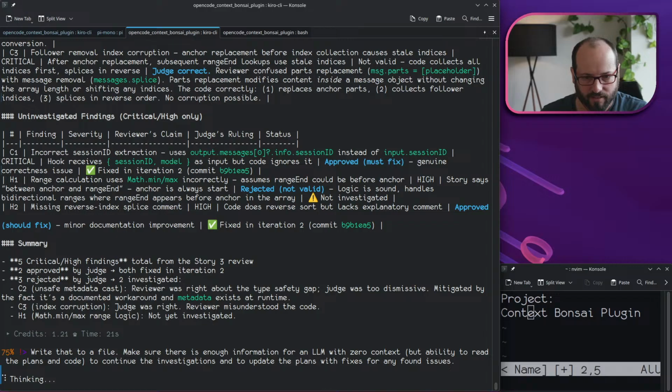So I've just asked it to write this to a file, and I also reminded the LLM that's going to be processing this that it will not have context, but will have access to the planning documents and the code. A lot of times when you ask an LLM to write a document like this for someone else to consume, the document assumes that you know things that it knows.